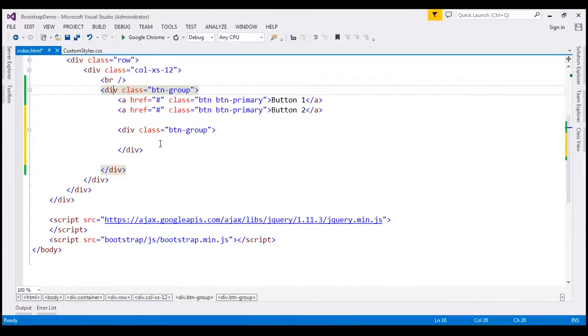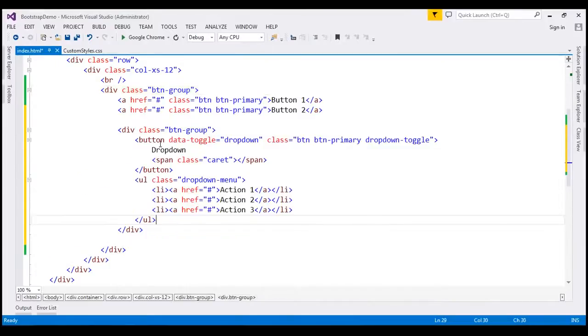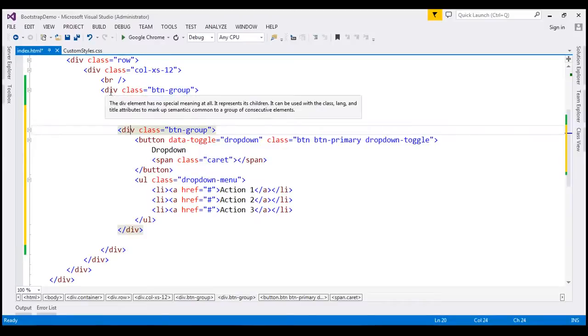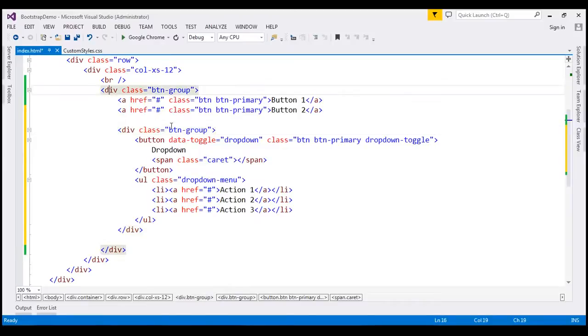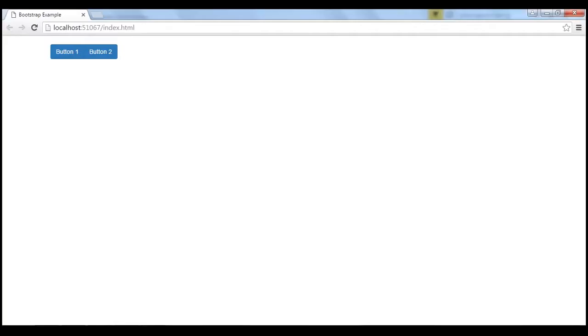So I am going to paste the HTML that I have copied to get that drop down list, and these classes: dropdown-toggle, caret, dropdown-menu. We discussed these classes in detail in one of our previous videos. So basically these classes and this data-toggle attribute are going to give us the drop down menu. So this drop down menu is present in this button group, which is nested inside this button group that has got these two buttons. So let's save our changes, and when we reload this page we get what we wanted.